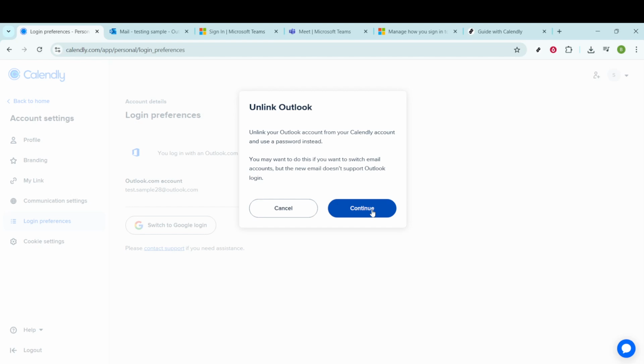Maintaining security and functionality in your scheduling tool not only streamlines your scheduling experiences, but also gives you peace of mind knowing your information is protected. We hope this guide was helpful, and that you're now completely comfortable with changing your Calendly password.